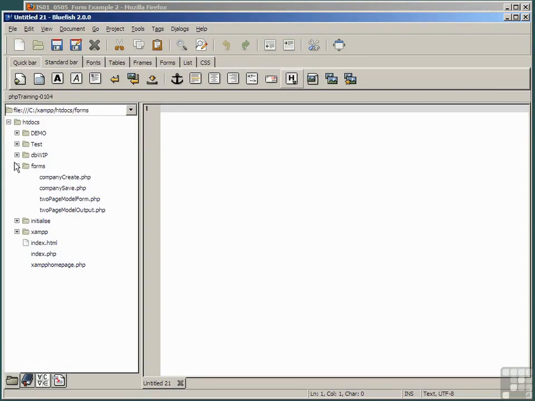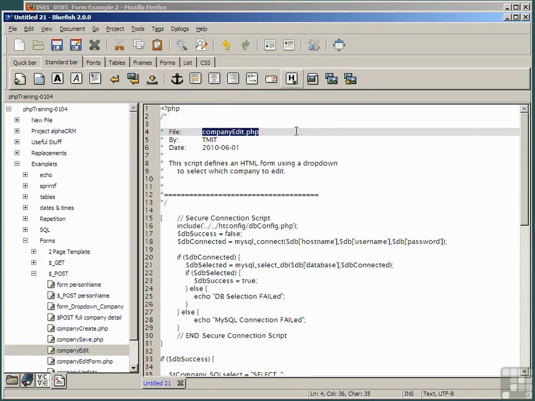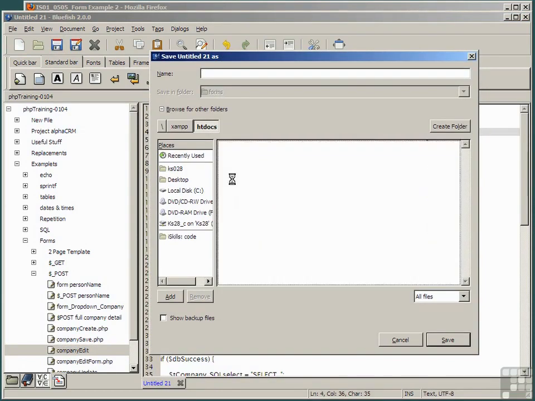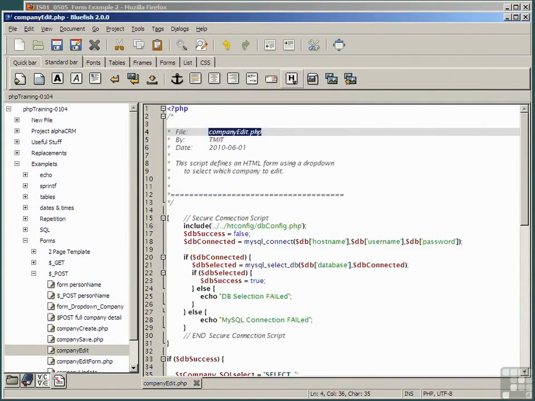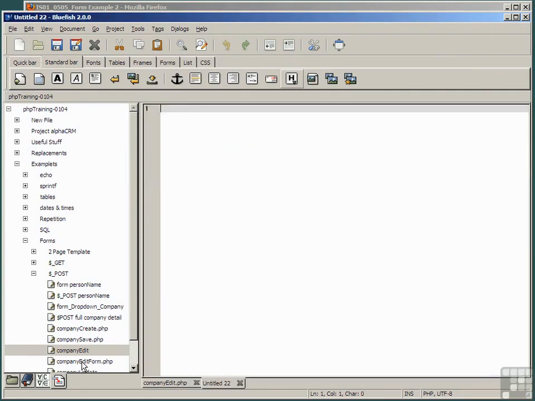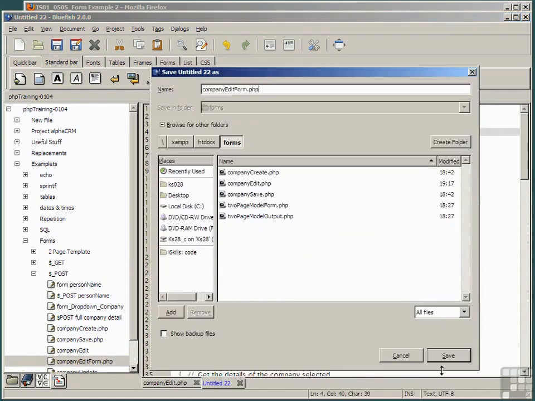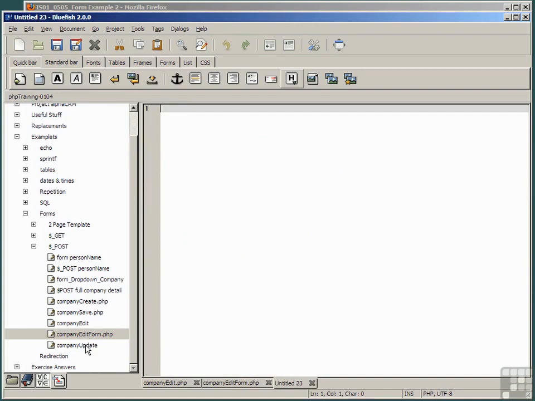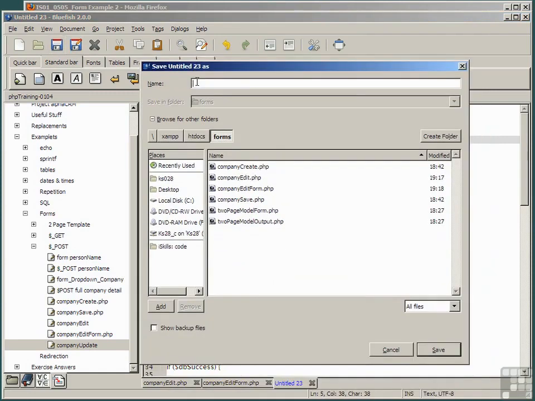In a fresh code pane, open the snippets, examplets, forms, post, company edit, and save this, making sure to save it in the forms directory because we've previously been in the top level htdocs directory. Save it as companyedit.php. Again, in a fresh code pane, load the snippet companyEditForm and save this in the forms directory. And finally, in a fresh code pane, load the snippet companyUpdate and save it as companyUpdate.php in the forms directory.